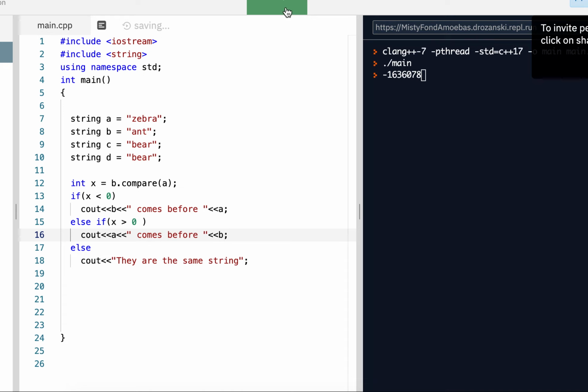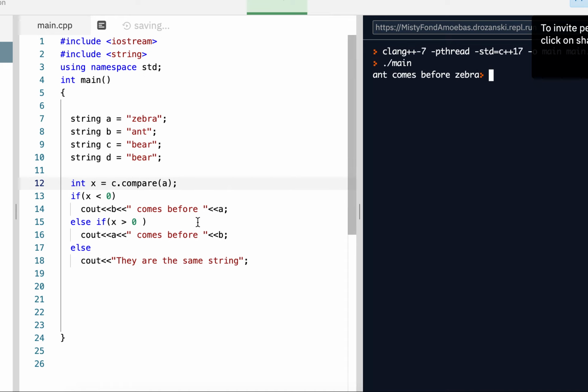Whatever I do here, if I run it, ant comes before zebra. That's correct. Let's do C and A. Oh, I forgot to put C. I've got to put C here and C here. Bear comes before zebra. There it is. No matter what I put in here, this is automatically going to work. And that's it.